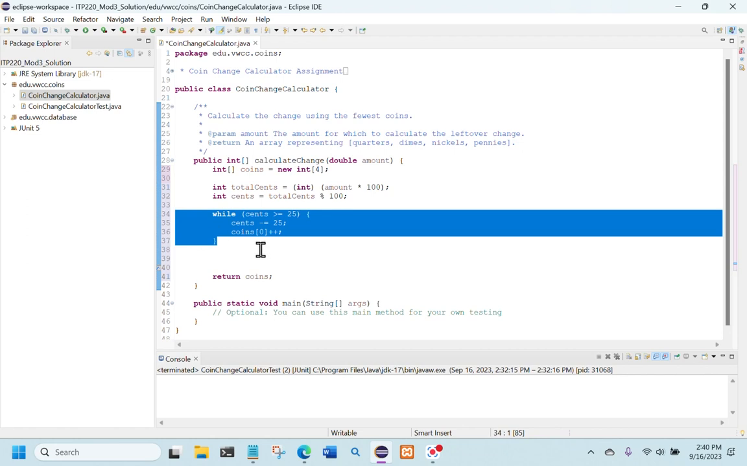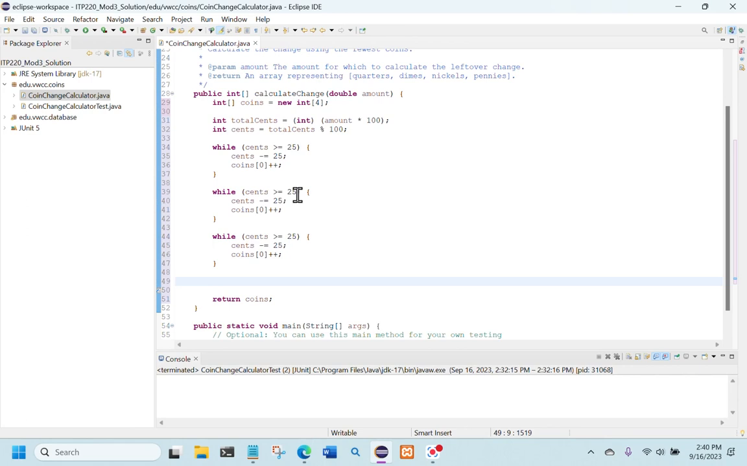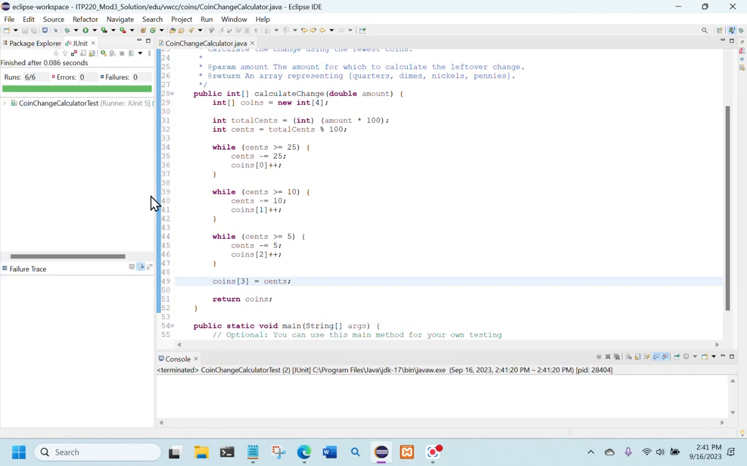So we can pretty much copy and paste this twice, but we're going to have to update the values for dimes, and do the same thing for nickels. And lastly, we can assign the remaining cents directly to the pennies index, so cents. And let's see if that worked. Great, all tests passed. Thanks everyone.